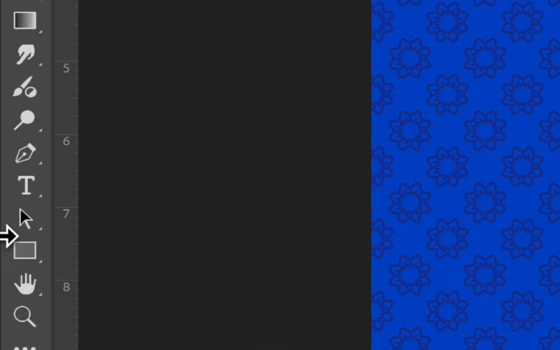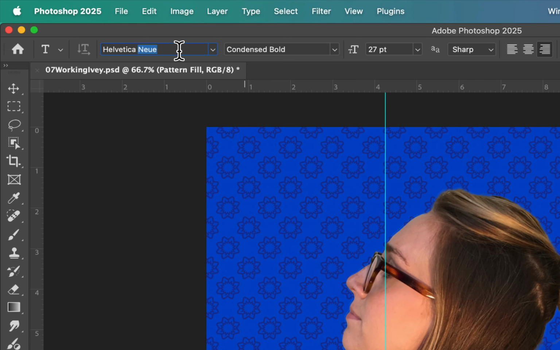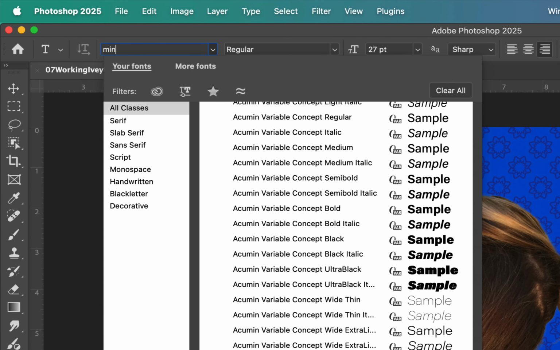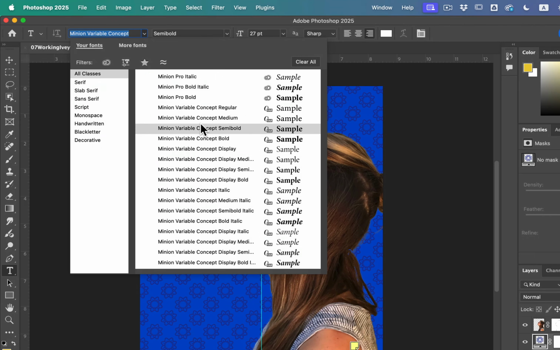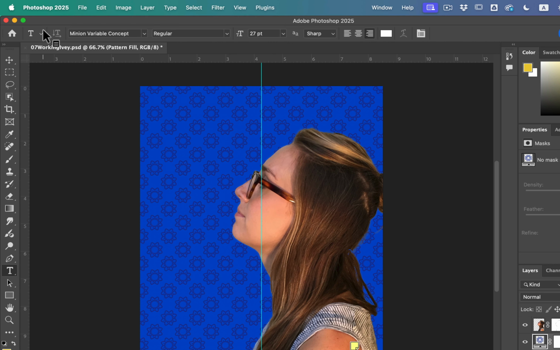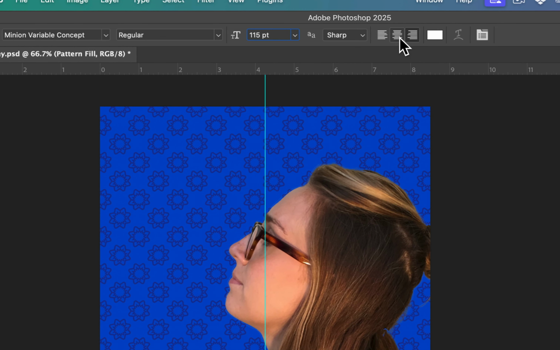To add type, we can choose our type tool, and make sure it's the horizontal type tool. We want to choose a serifed font, and the book recommends using Minion Pro, M-I-N-I-O-N, there it is. If you don't have Minion Pro Regular on your computer, that's totally fine. I'm just going to choose this particular version of it. So we've got the regular version. The size needs to be 115 points, and we want to choose center alignment. Let's make sure it says 115 up there. There we go.